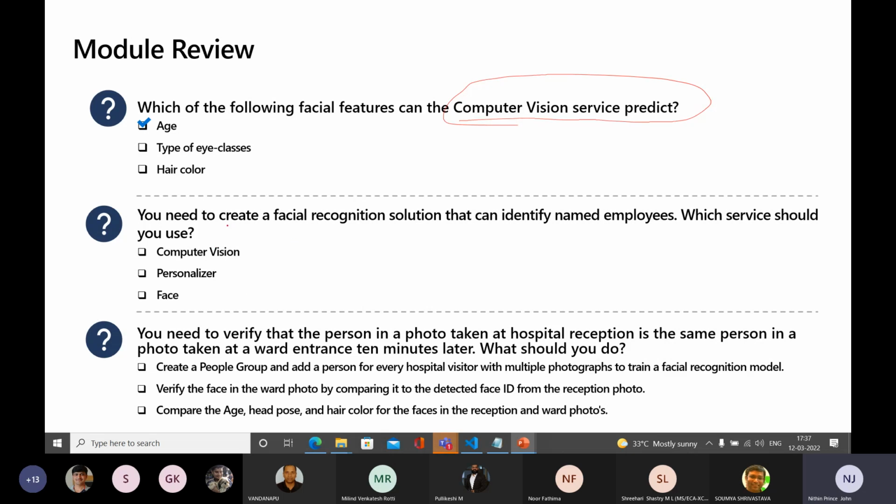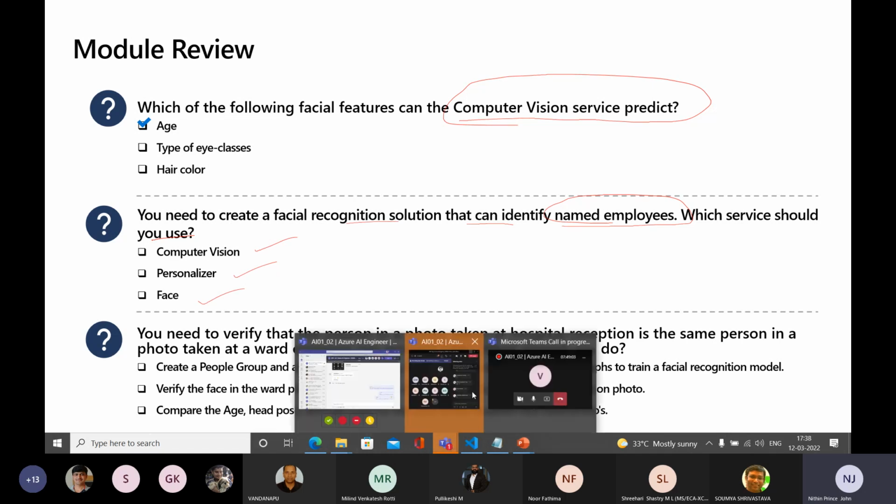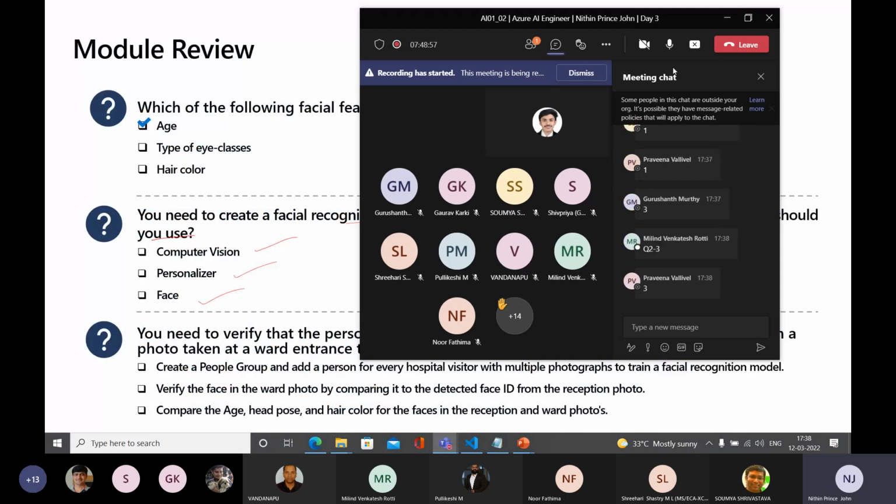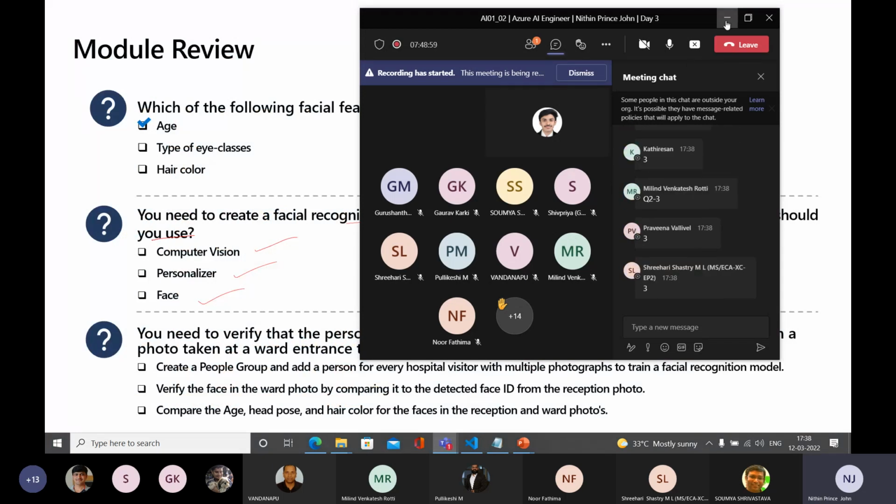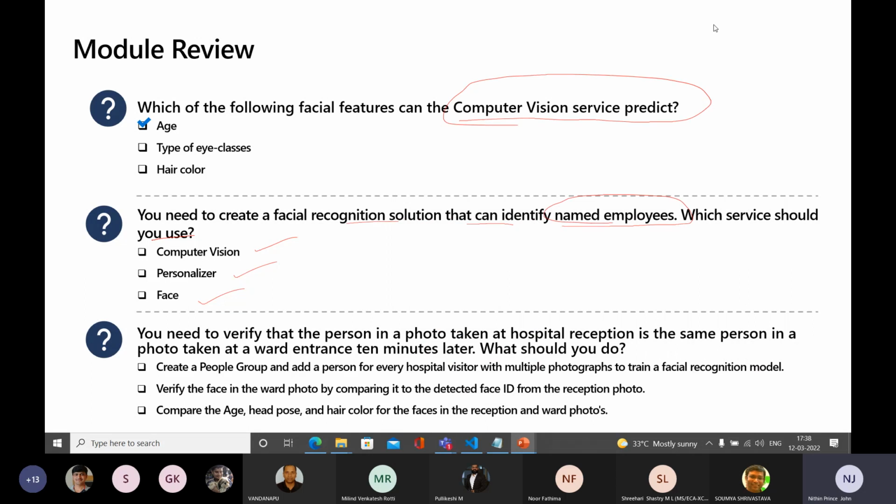Second question: you need to create a facial recognition solution that can identify named employees. Look at this keyword: that can identify named employees. Which service should you use? Computer Vision, Personalizer, Face. It's a simple question. Exactly, Face is the service used for training the facial recognition system. So the first choice is wrong, the second choice is wrong, the third one is the right answer.